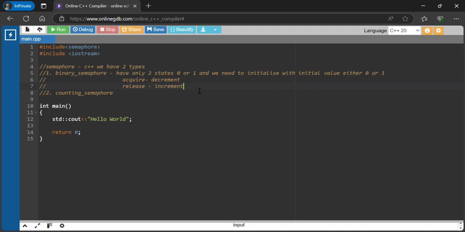On releasing, after it became 1, if we release again and again, it has no effect. And if we acquire at 1, it will become 0 and proceed, and if we try to acquire at 0, the thread will be blocked as usual. So this is binary semaphore.